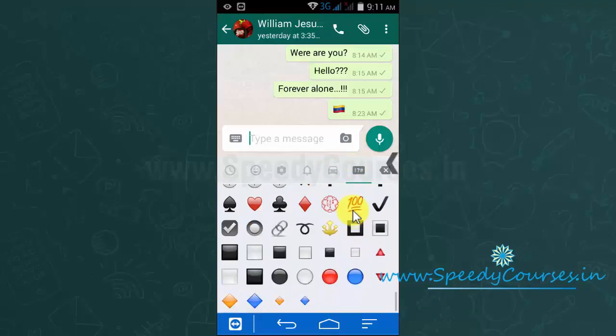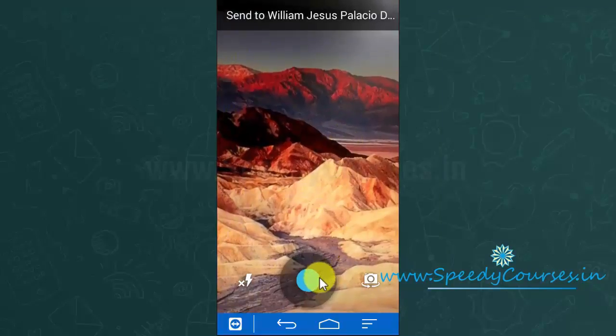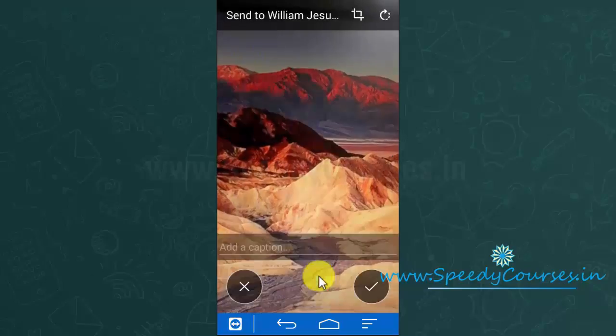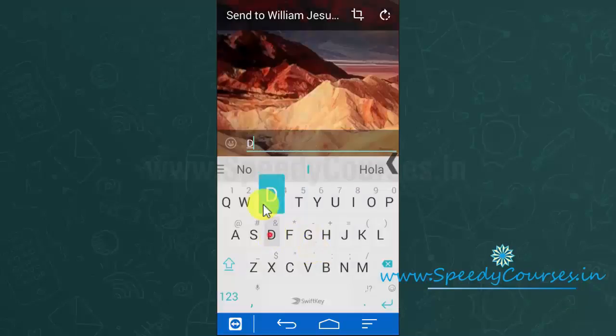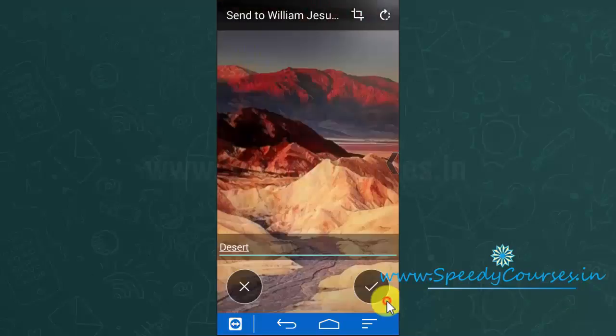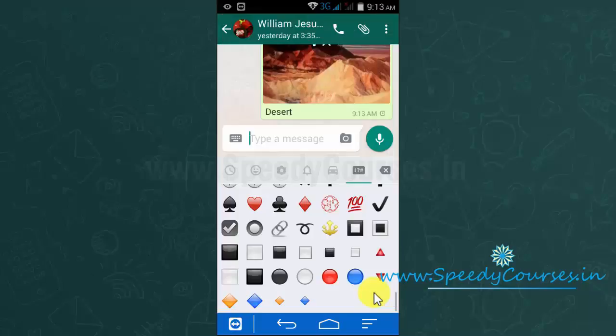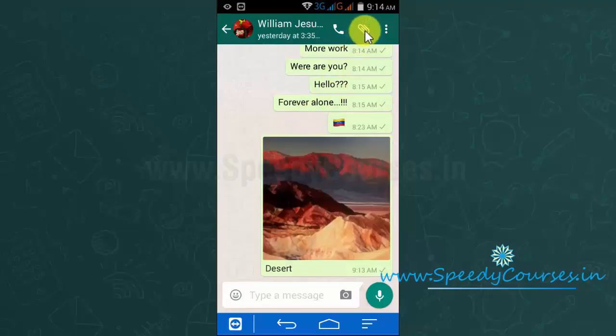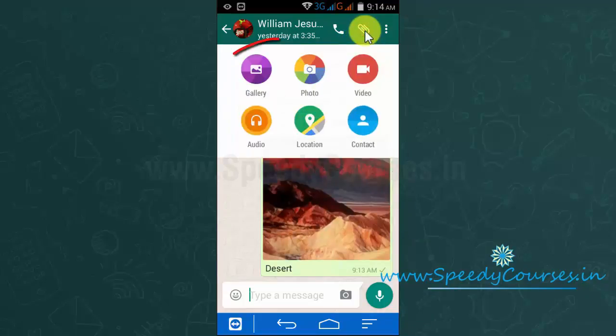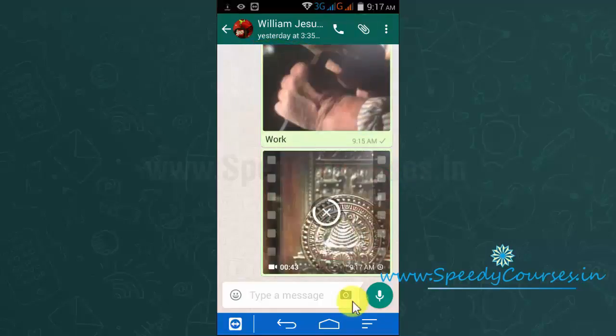If you want to take a picture and send it, just click the camera icon which is next to the chat box. Take the picture, add a caption, and send it. You can also send a photo from other places. You just click on the little attach icon, pick the image's source of your choice, pick the photo, add a caption, and send it.